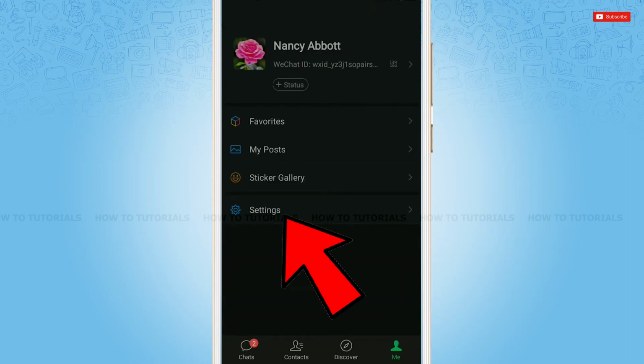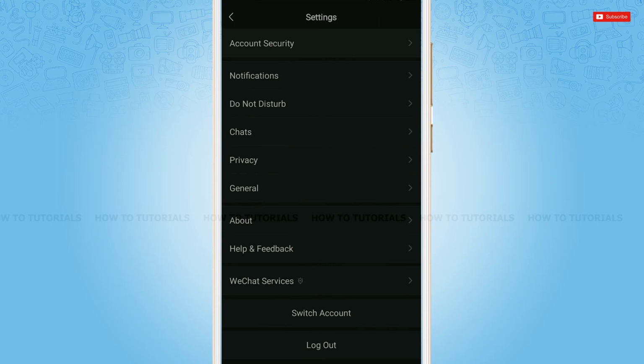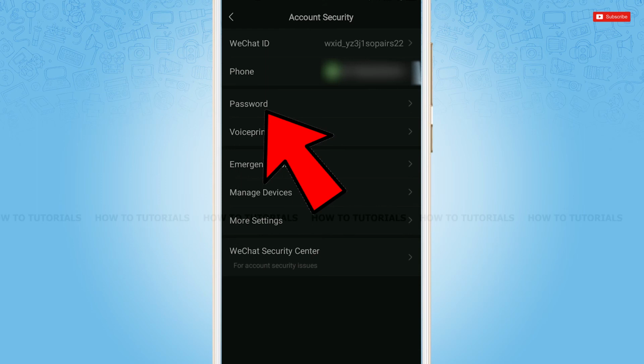Tap on Settings. Under Settings, you can see the option of Account Security. Tap on it. Tap on Password.